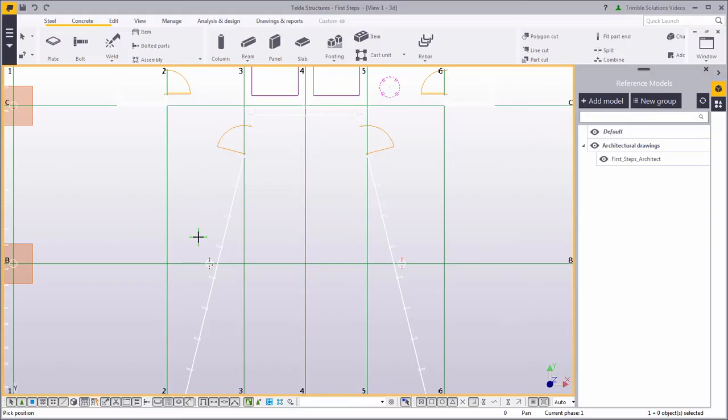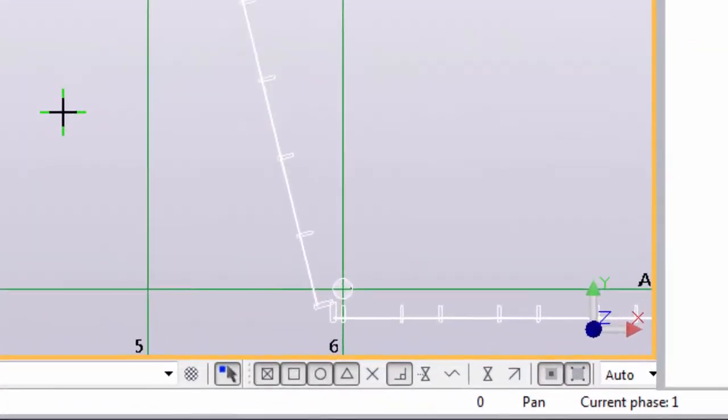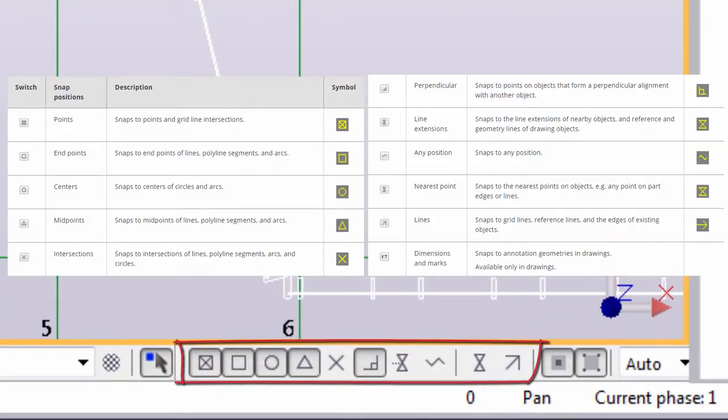Next, create a pad footing in the middle point of the grid line. As you can see, the snap symbol here is a triangle. You can define the positions where you want to snap to by activating or deactivating these snap switches.